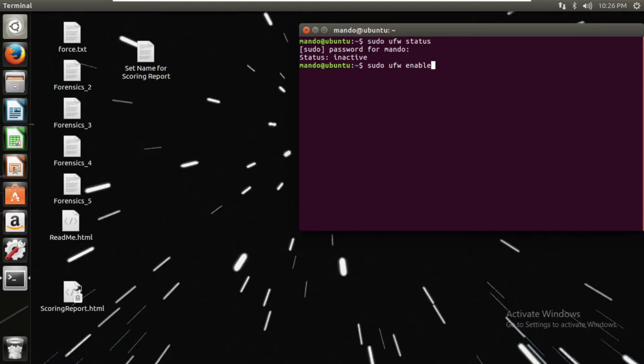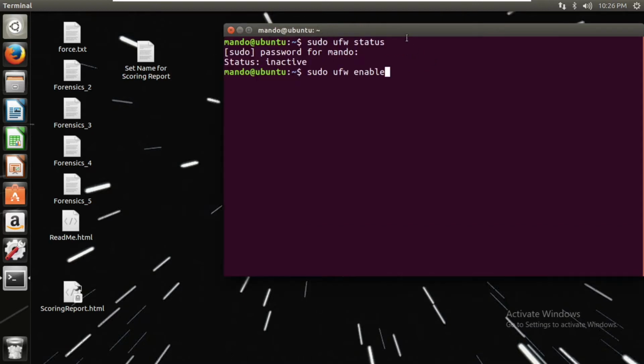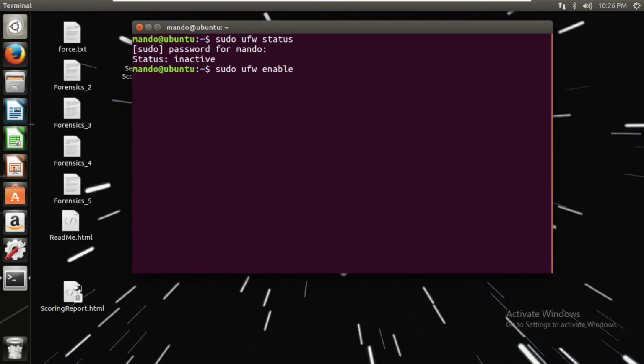Okay, let's enable it with this command. Let me just make it bigger, and then enter. Boom, the firewall is active and enabled at system startup.